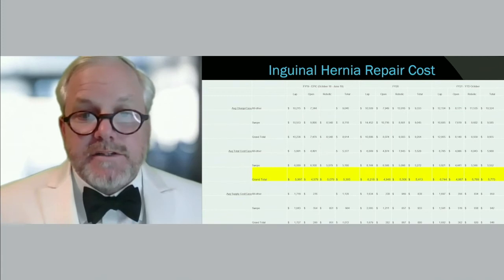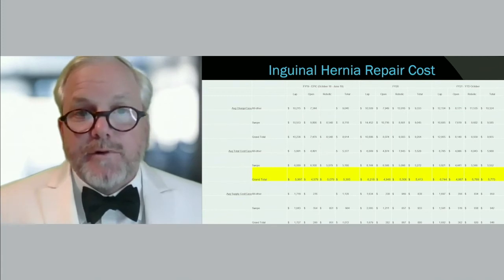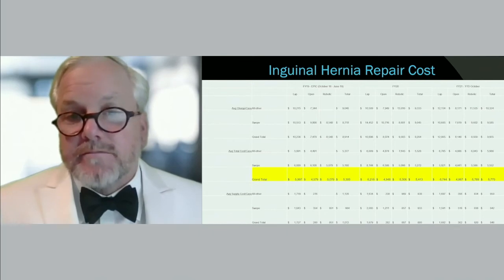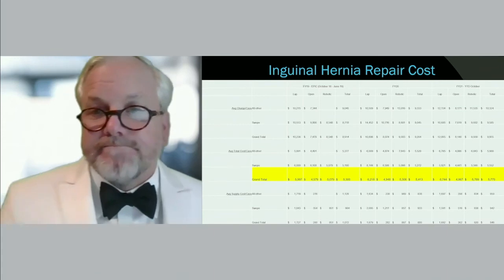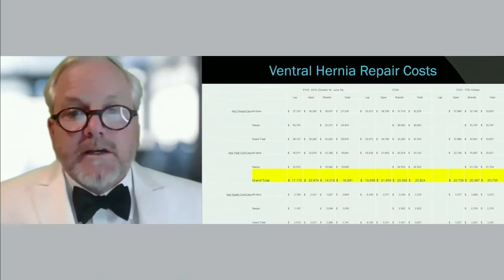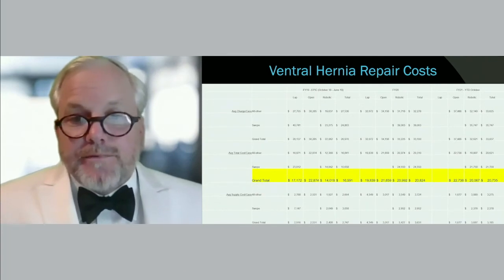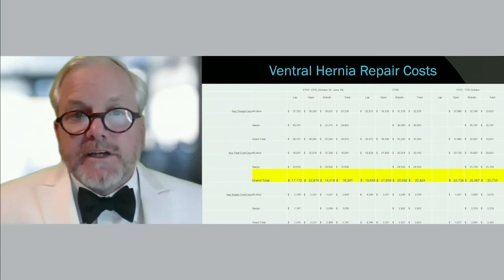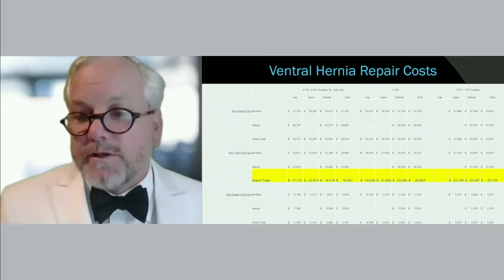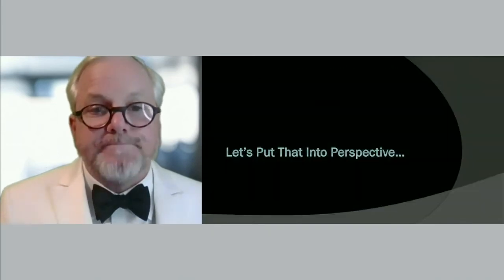Inguinal hernia cost, again, lap, open, and robotic, pretty favorable. Robotically, I'm coming in cheaper than lap, a little more expensive than open, but I don't think I can beat open on cost for an inguinal hernia robotically. Ventral hernia, again, I'm pretty favorable once again in 2019, and again, still pretty good and very competitive with open and lap in 2020.